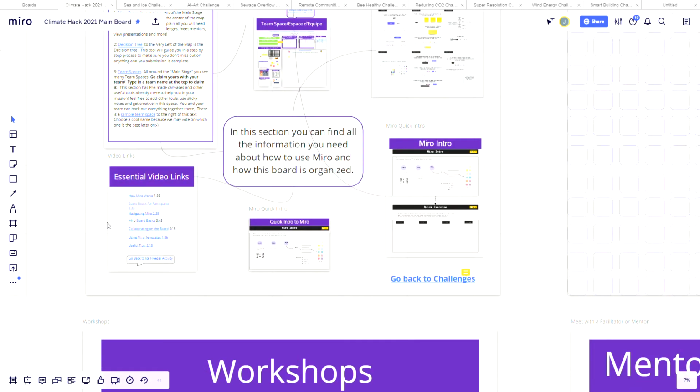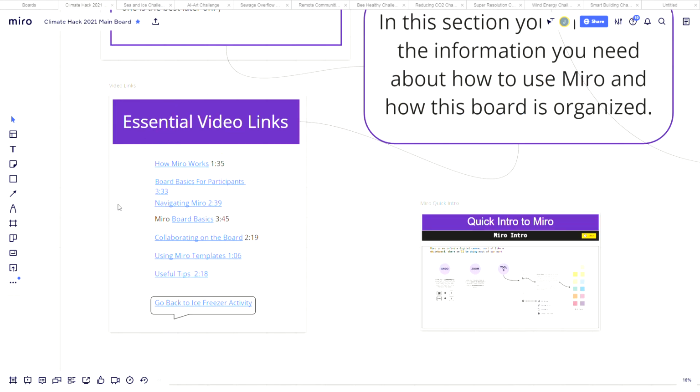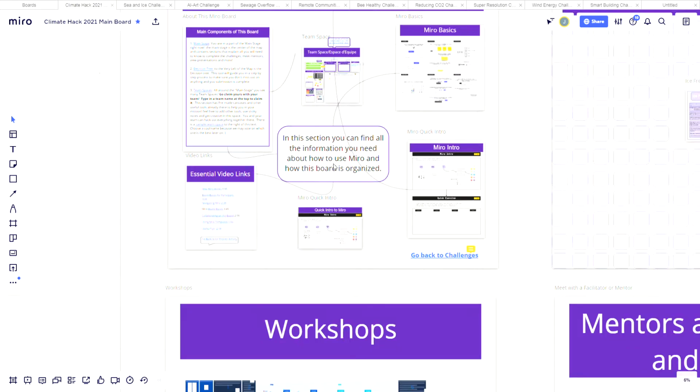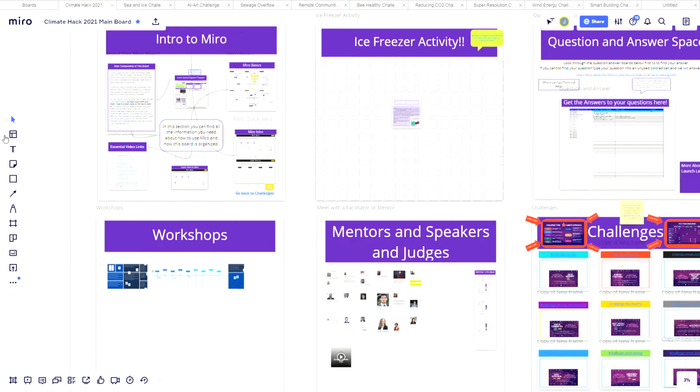And these are the links, for example, the essential links, how to use Miro, the board basics, etc. This is going to help you collaborate a little bit better. If you click on it, you'll get a link. You click on that link, this one goes to YouTube. It'll open up the YouTube video. We put the time for the video. They're not very long. We think that it's very useful. So look at this information, get to know Miro.